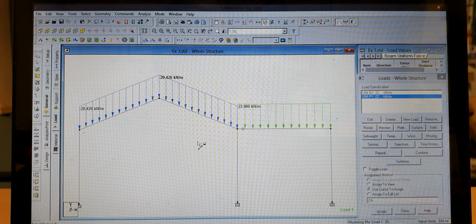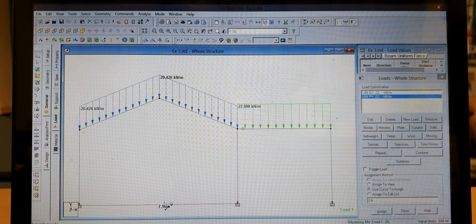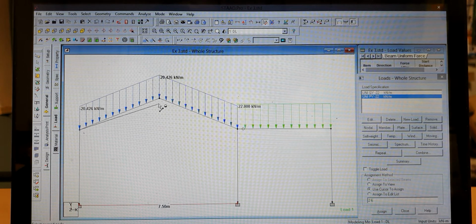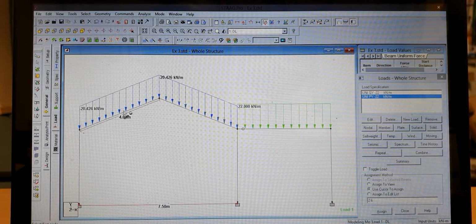Just to confirm, from here to here is 7.5. So half of this is 3.75, meaning that for this rafter member, the actual length is 4.04. This is the actual length of this rafter member. But the projection length is half of this, from here to here, which is 3.75.